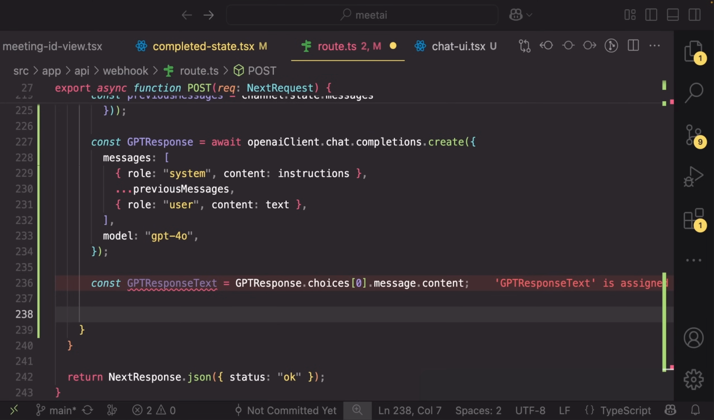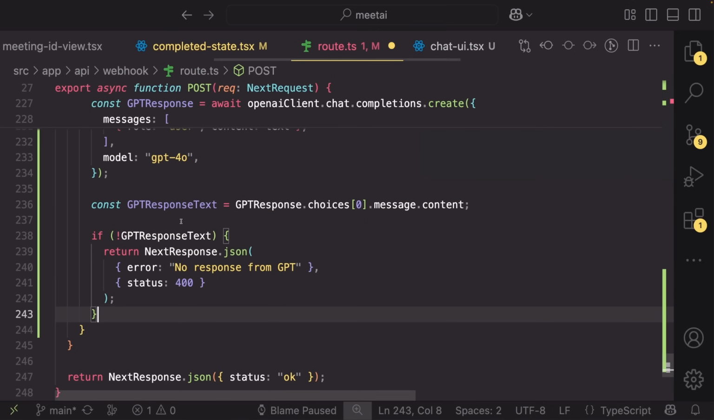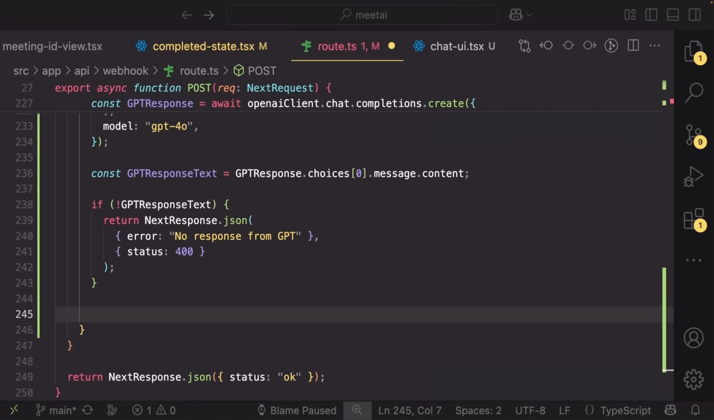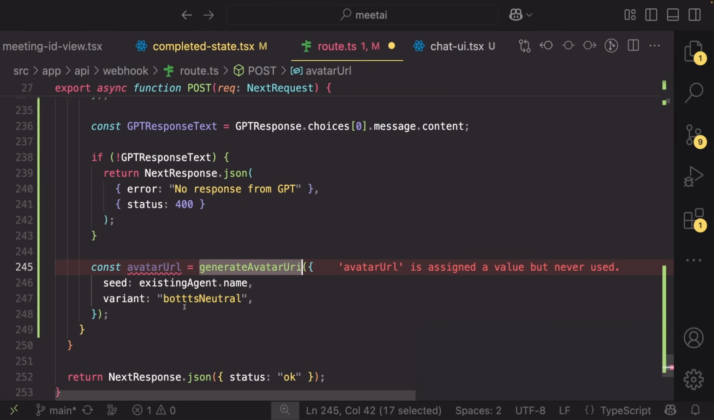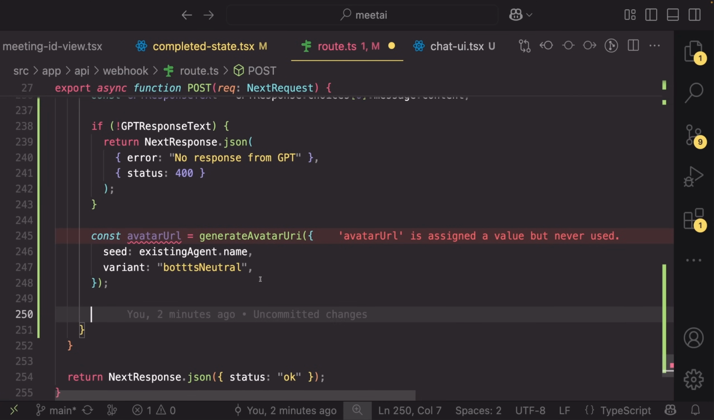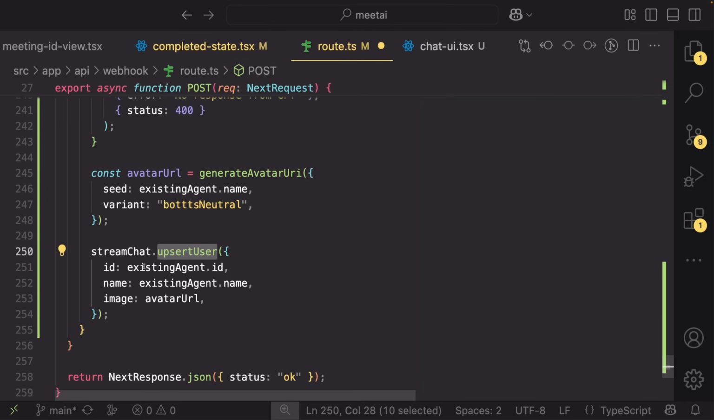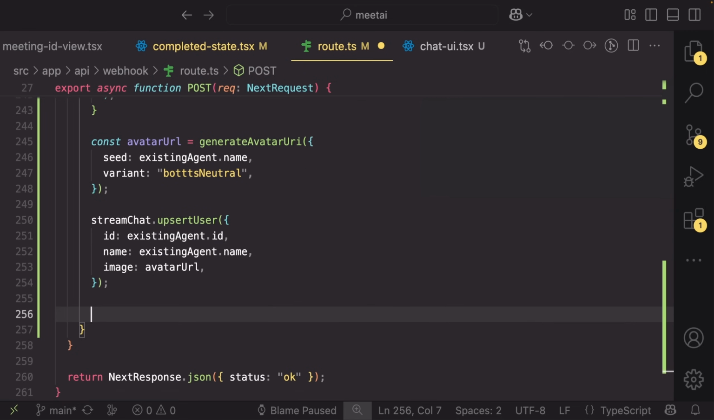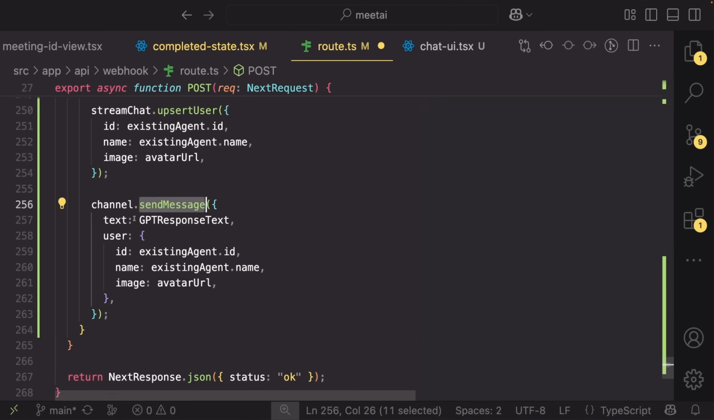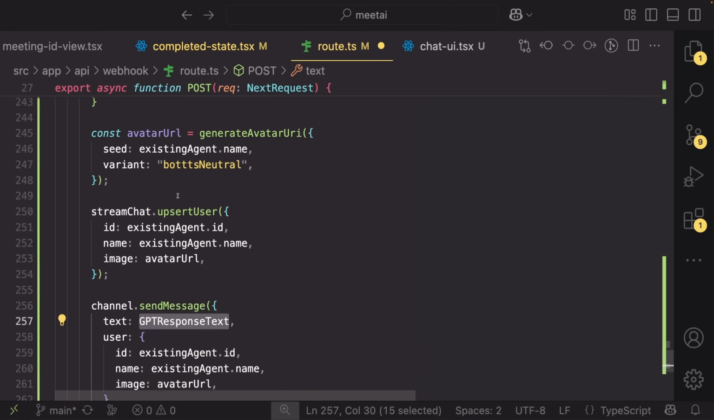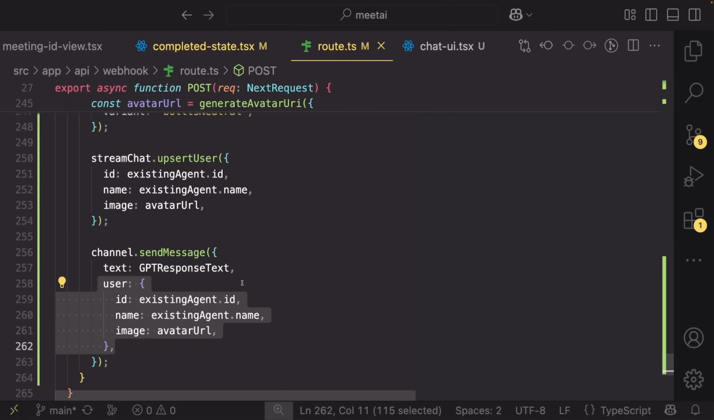In case we are unable to extract the text from here, so if this wasn't found, we're just going to return an error. And then let's go ahead and assign the bot avatar using existing agent name and generate avatar URI. Let's use Stream Chat to update that user. So upsert user, existing agent name, and avatar URL. And finally, let's send the message. So channel send message, text is the new GPT response text, and the user that sent it is right here.